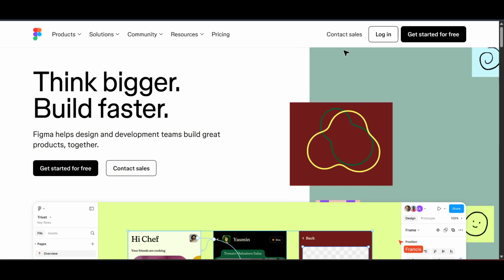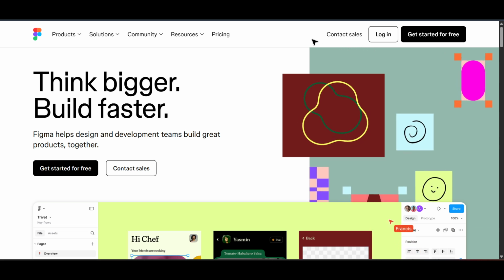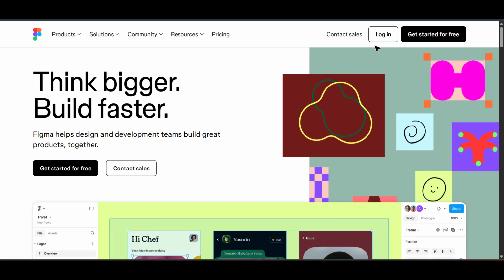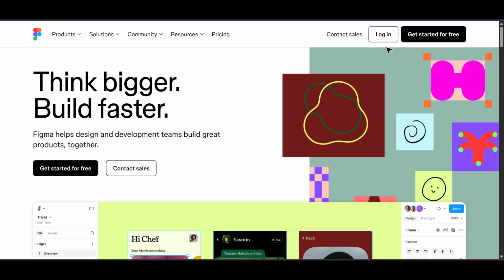First, let's start by heading over to Figma's website. It's a robust, collaborative interface design tool that allows you to work seamlessly with others. Once you're there, locate and click on the Login button. Make sure you have your login credentials handy because you'll need to access your account to proceed.